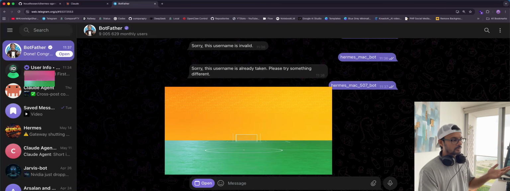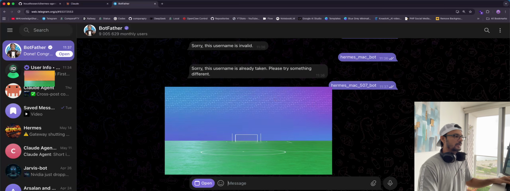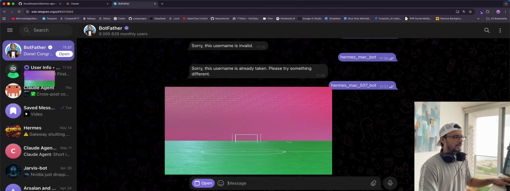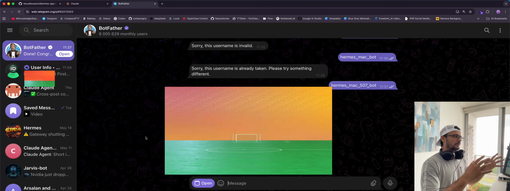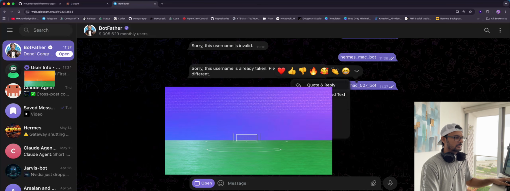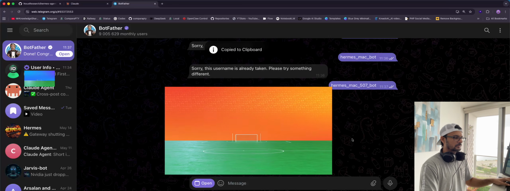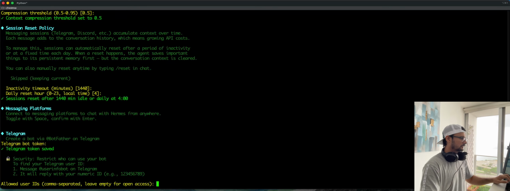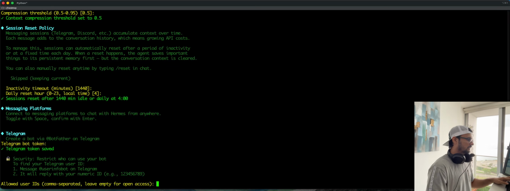I have it blurred, but you get the idea. And then you now have to feed this into the actual Hermes. So let's do that. Use this token. I'm going to copy the token, go here, and paste it here. Okay, it's saved.